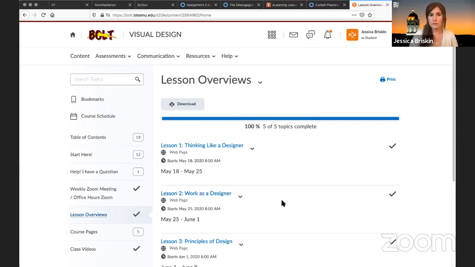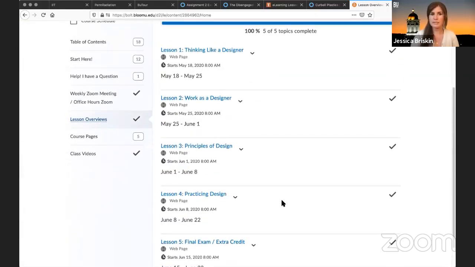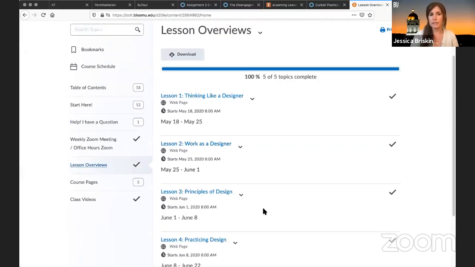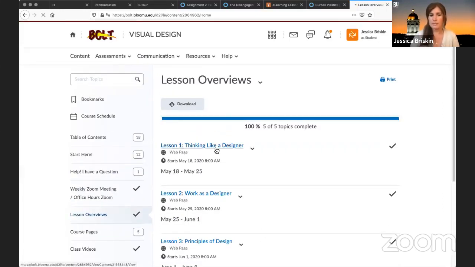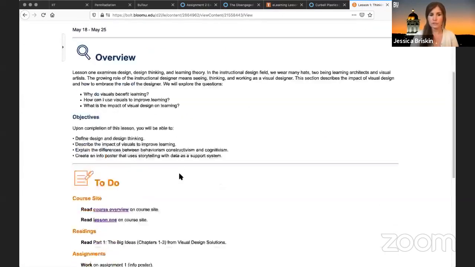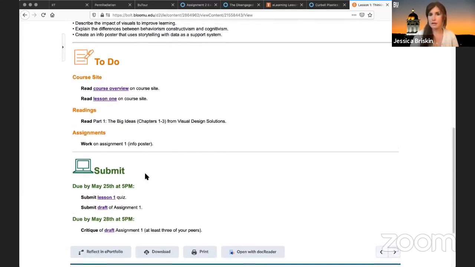So you can see the different units. This is over the summer, so it's a 6-week course. So think like a designer, work as a designer, principles of design, practicing design, and then we have our final week here. When you click on one of these areas, you'll see what a week consists of. So you'll see your overview, your to-do lists, readings for that week, and then what your assignments are.